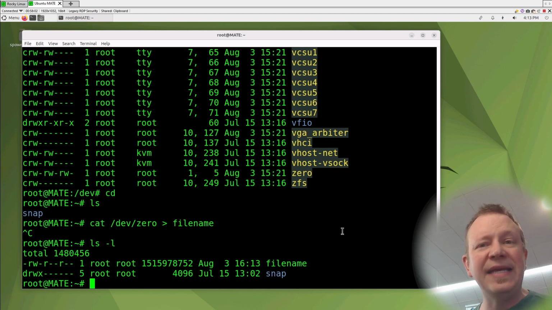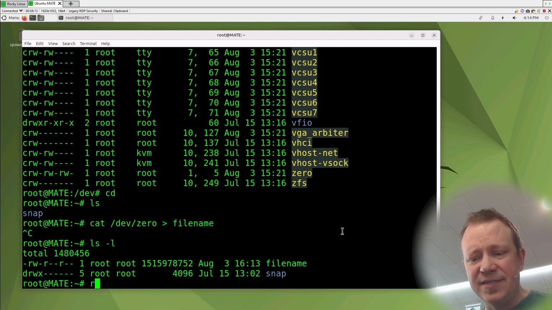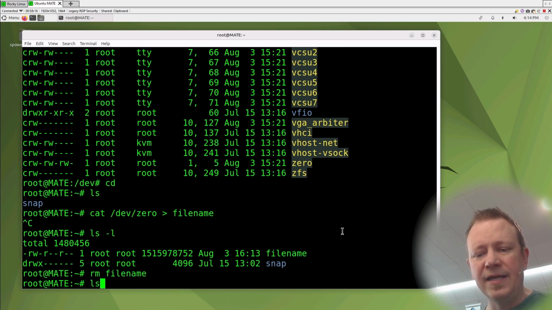That's why it's pretty easy to zero out a hard drive using dev zero, because we just write all of those null characters over and over, and it's just a fire hose that shoots. But let's do this. Let's erase it. So rm file name. All right, so nothing there.